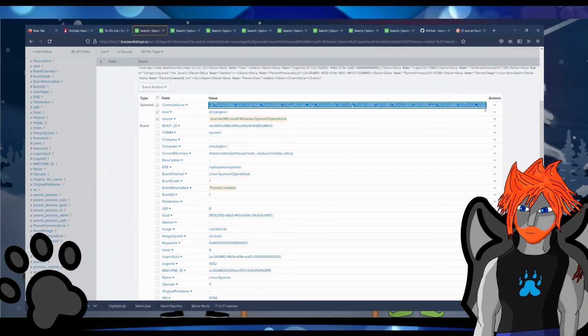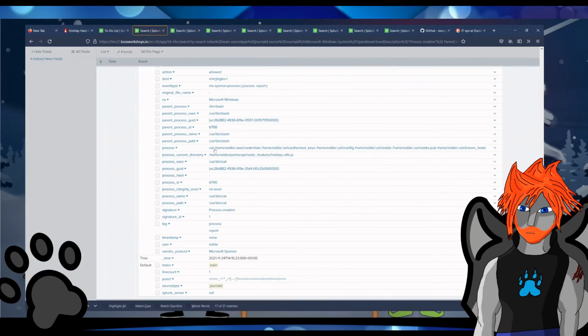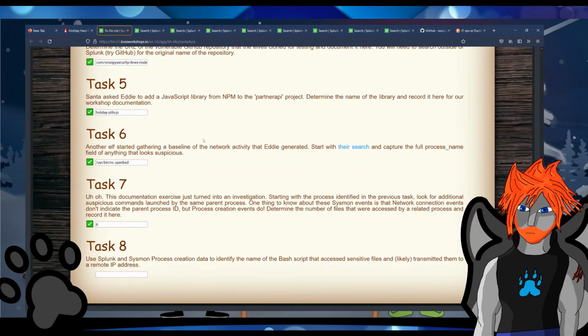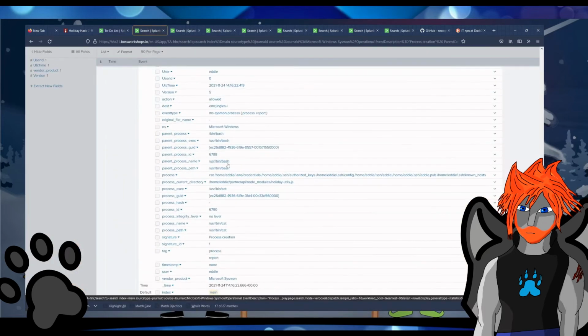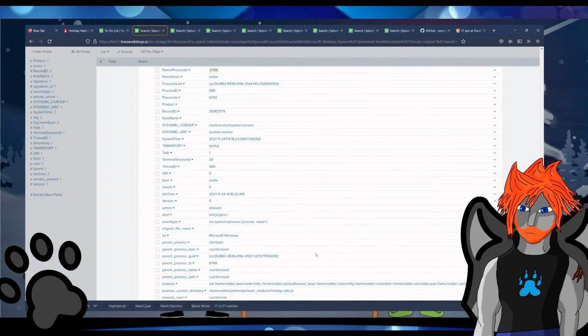of 6. For task number 8, we have to look at sysmon process creation to identify the name of the bash script that accessed sensitive files and likely transmitted them to a remote IP address. I messed this up by putting in hotelutils.js, misidentifying the working directory as the script that kicked it off, and yeah, that's not the best way to do that.